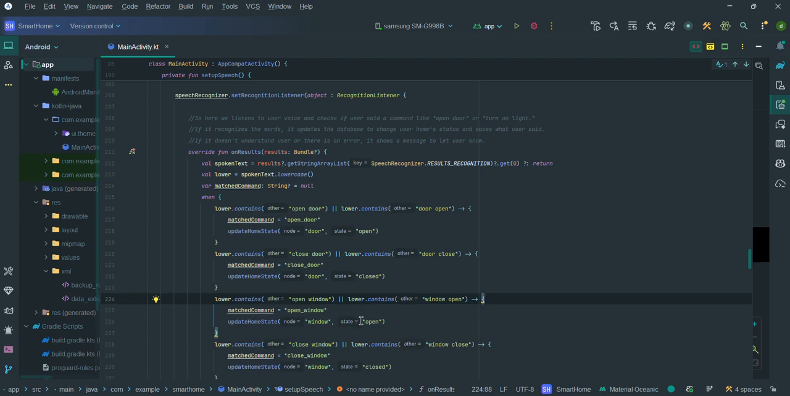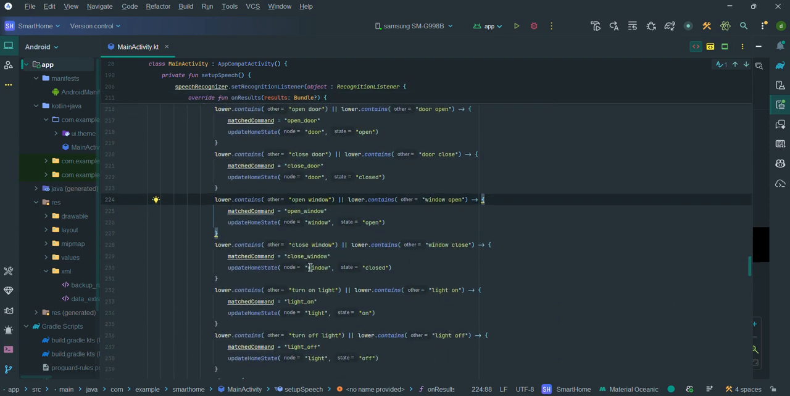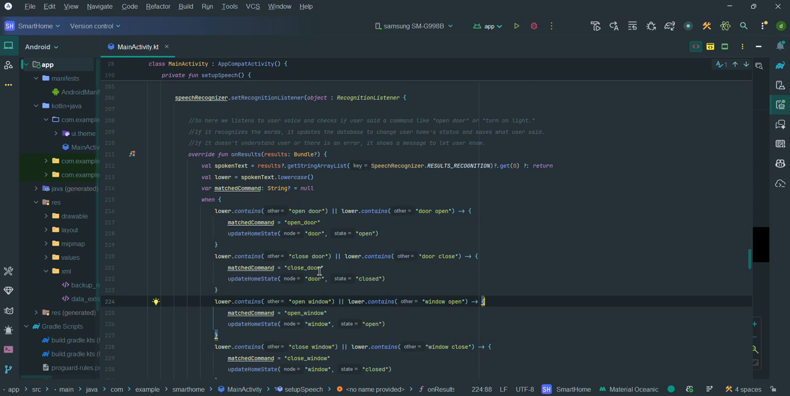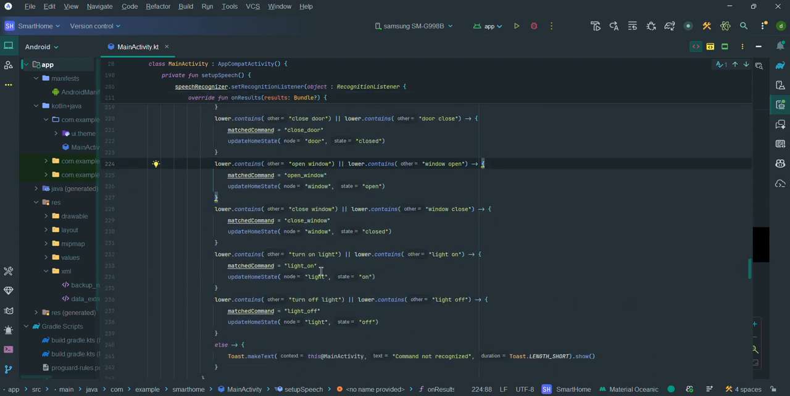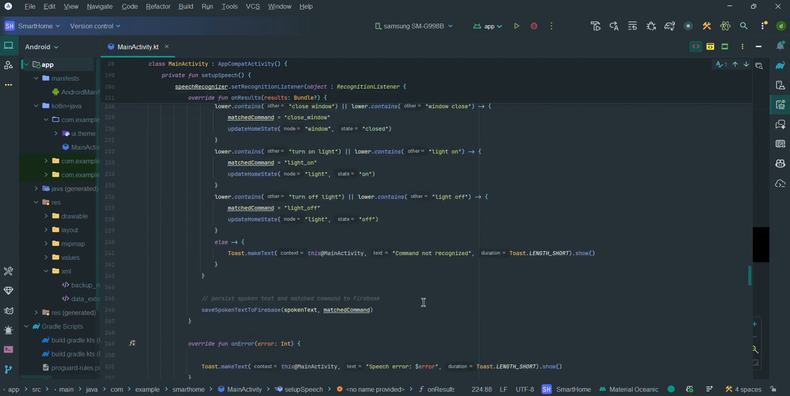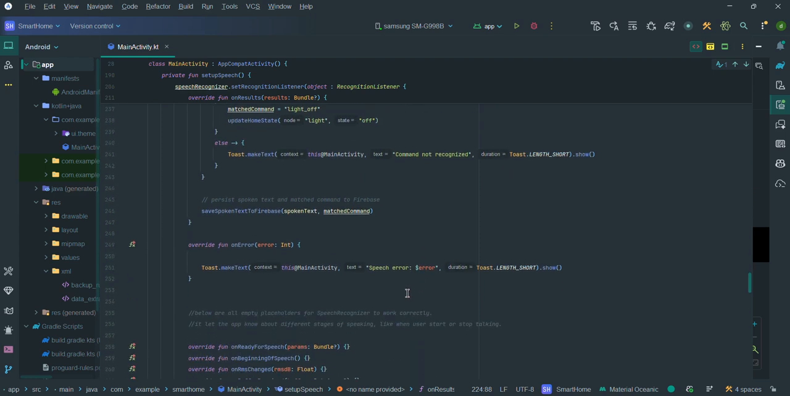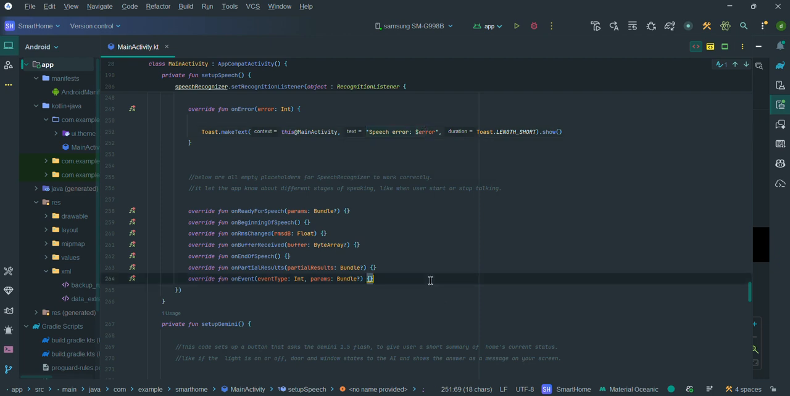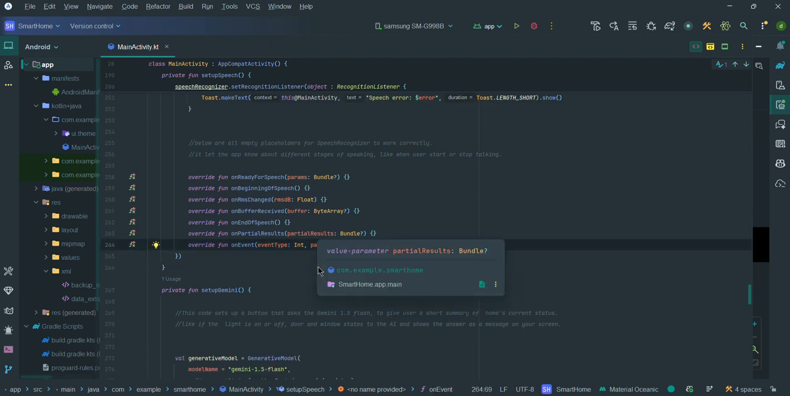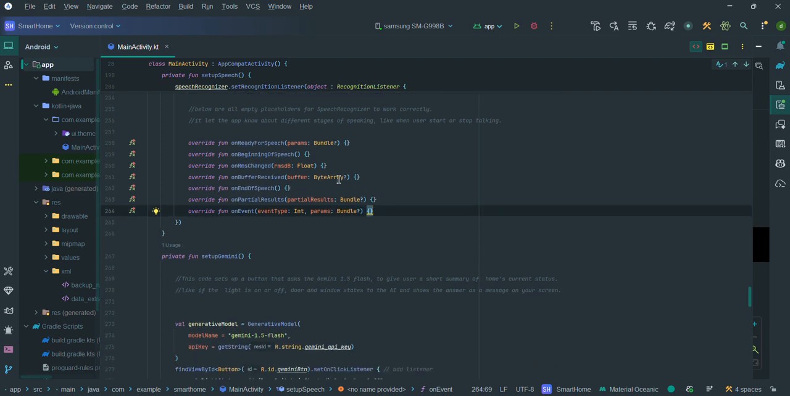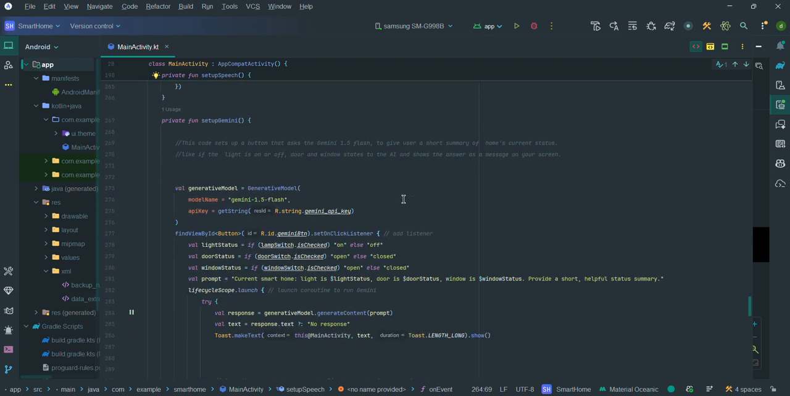If it doesn't understand the user, it sends an error message and shows that message to the user. That's the speech error. It shows the error. Then below are all the empty placeholders for the speech recognizer to work correctly. These lines let the app know when a person starts speaking and when they stop talking.